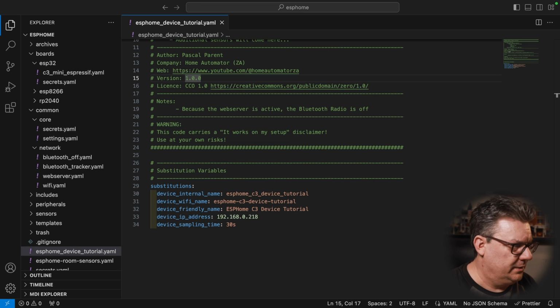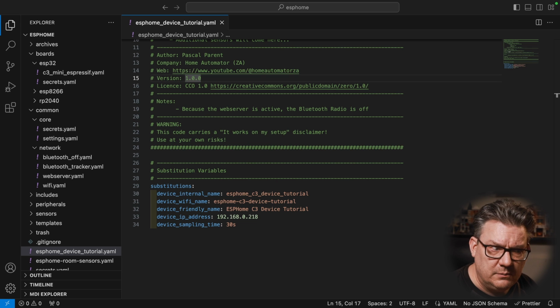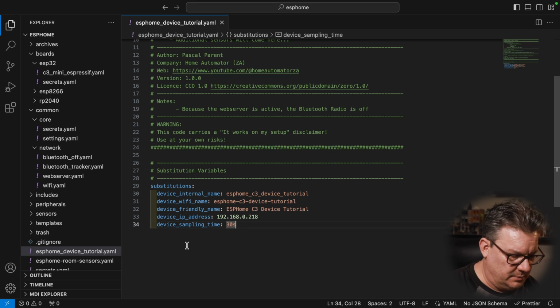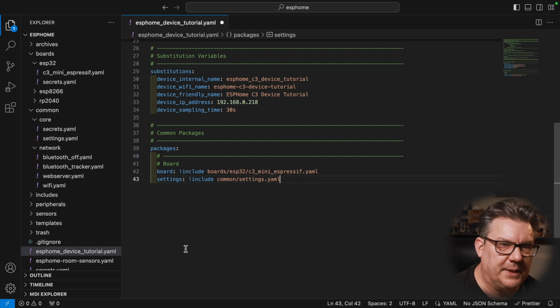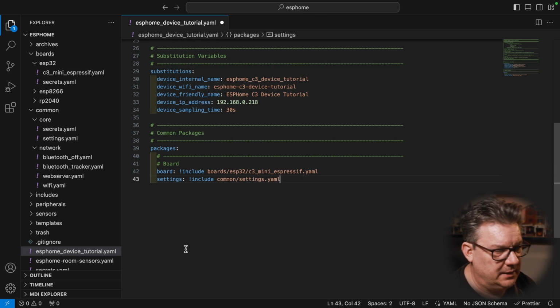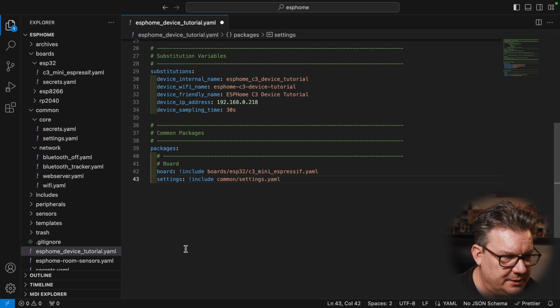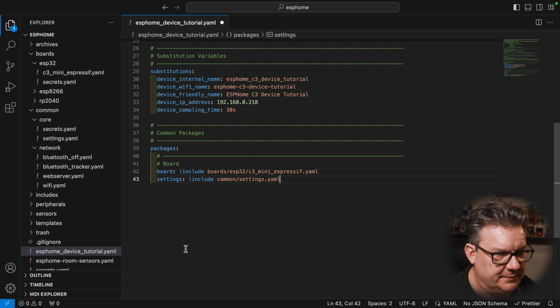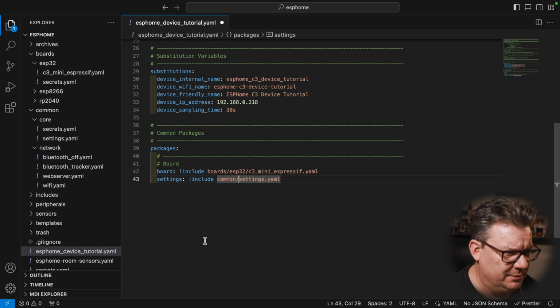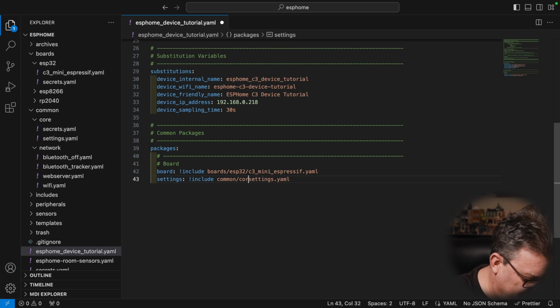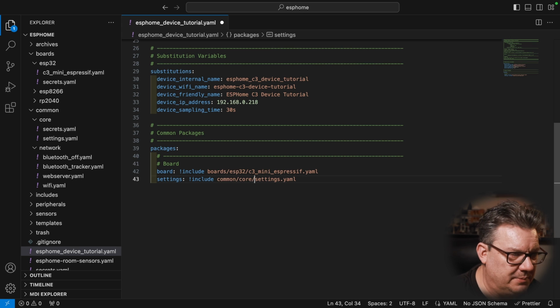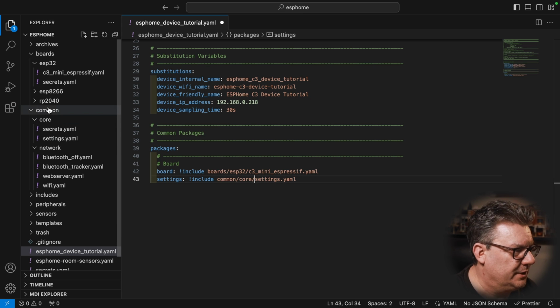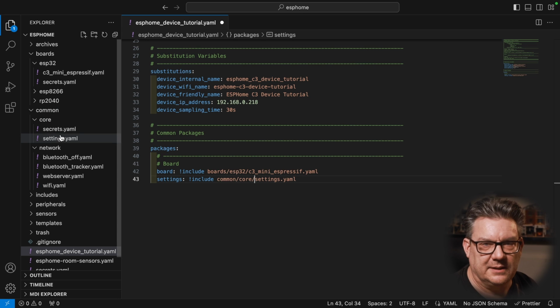Now we are going to go into the next part of it. And the first thing we're going to do is add some of the common packages. In this case, the packages are going to be related to the board. And earlier we created the C3 mini Espressif file for the board, and in the previous tutorial we created the settings file. Now you will notice that yours truly has not put it in the right place. This would be the right place. So it is in the common core settings.yaml. If we go common core, there is settings.yaml.